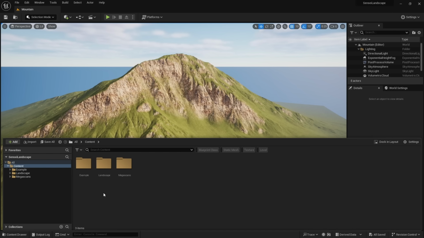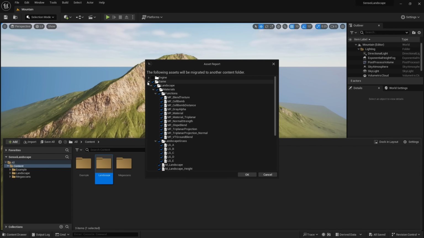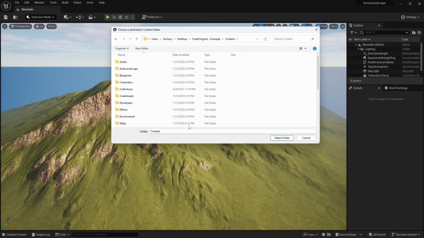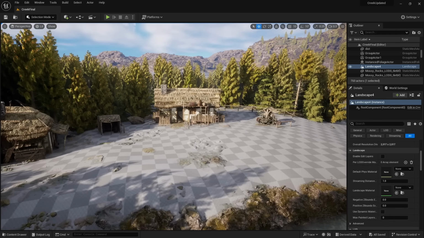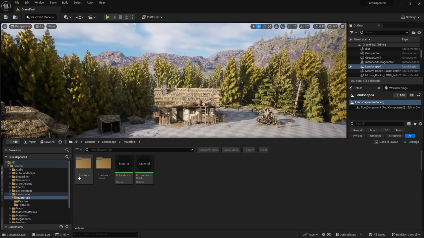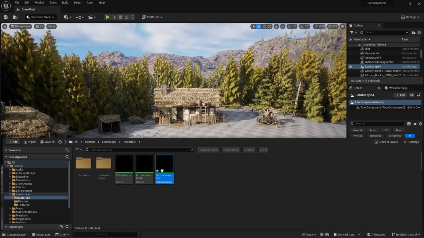In order to copy this landscape into another project, of course, you just have to right click and select migrate. This will only select the landscape folder, which is what we want, and press OK. And then navigate to the content folder of your project and select it. Now, if we go into your own project, you'll see that we have the landscape folder right here and the materials ready to be used by creating a material instance of.